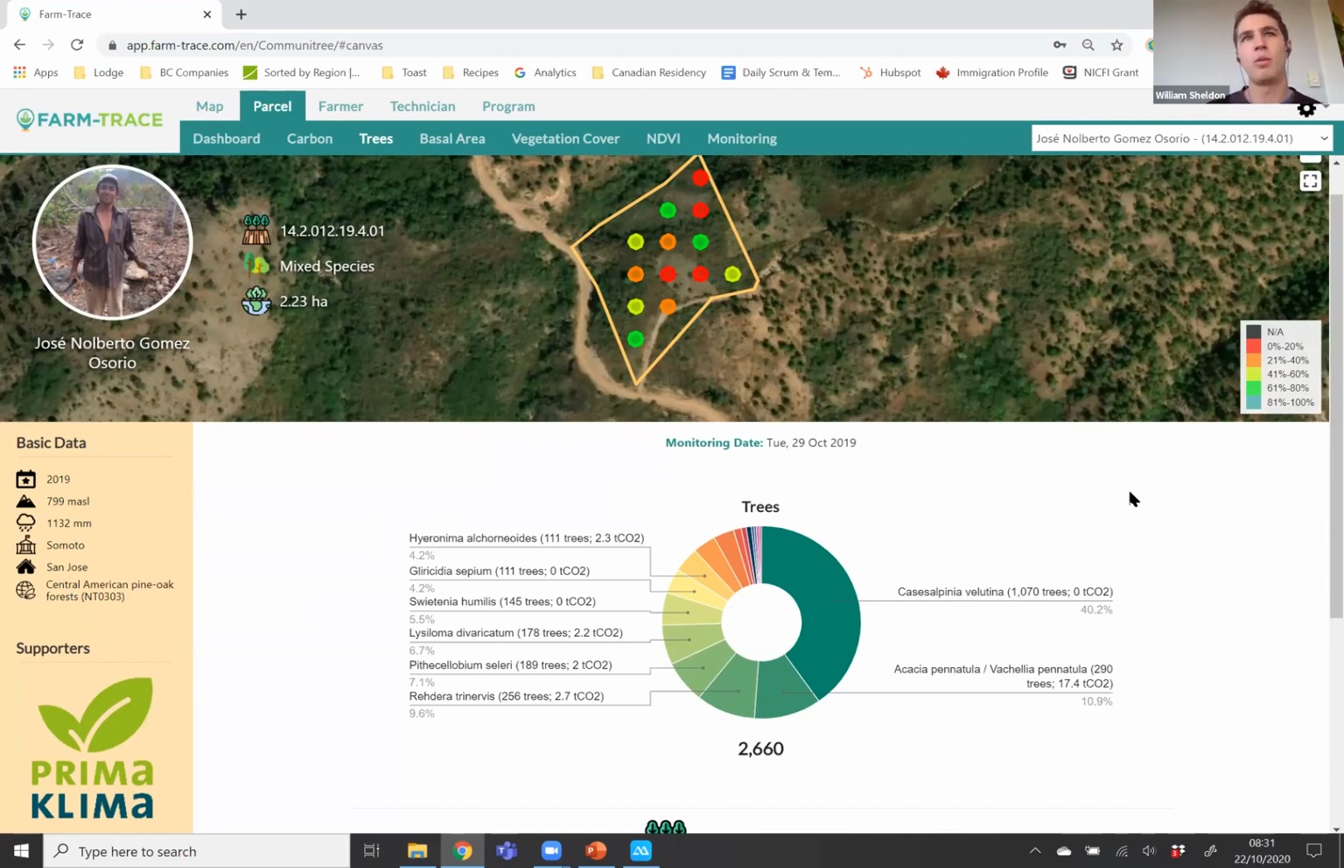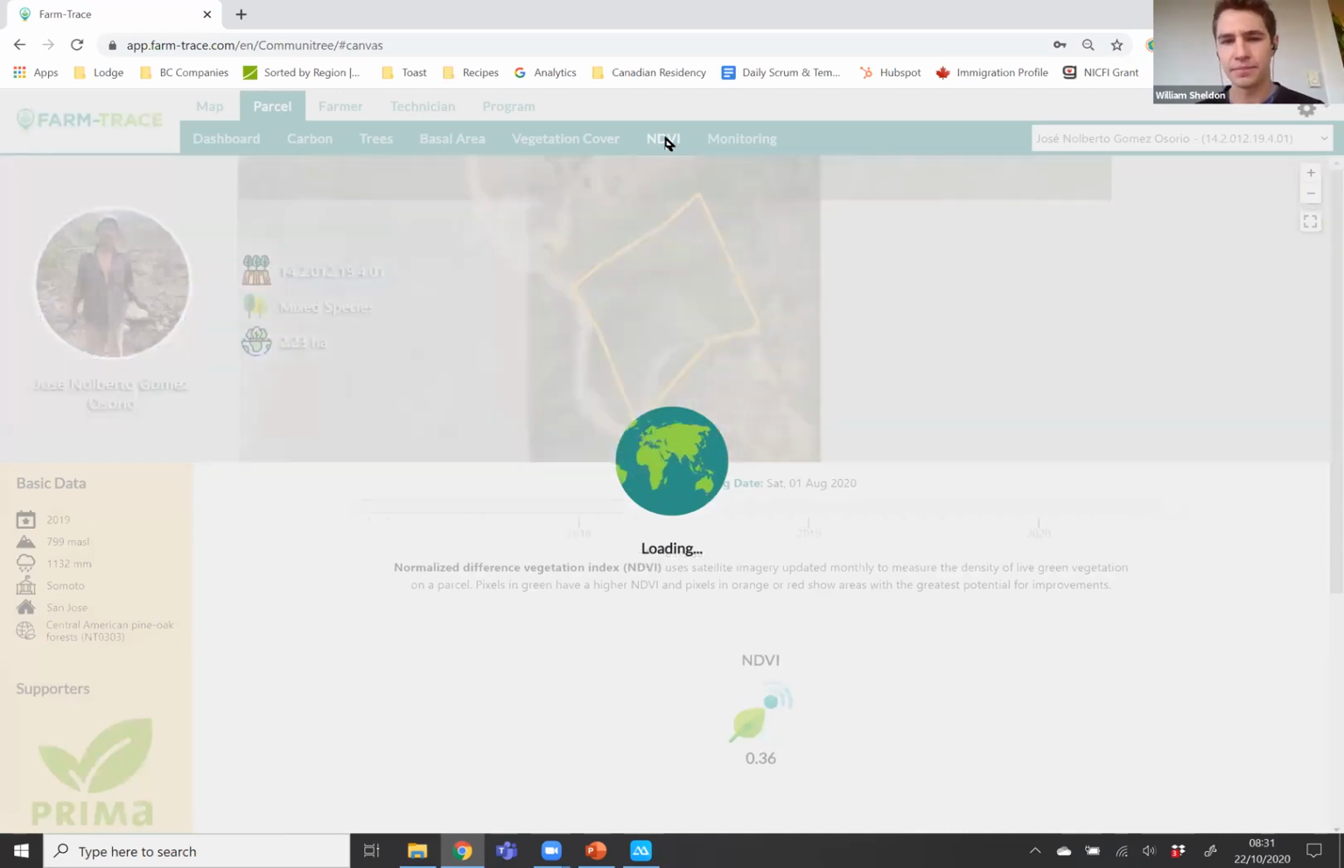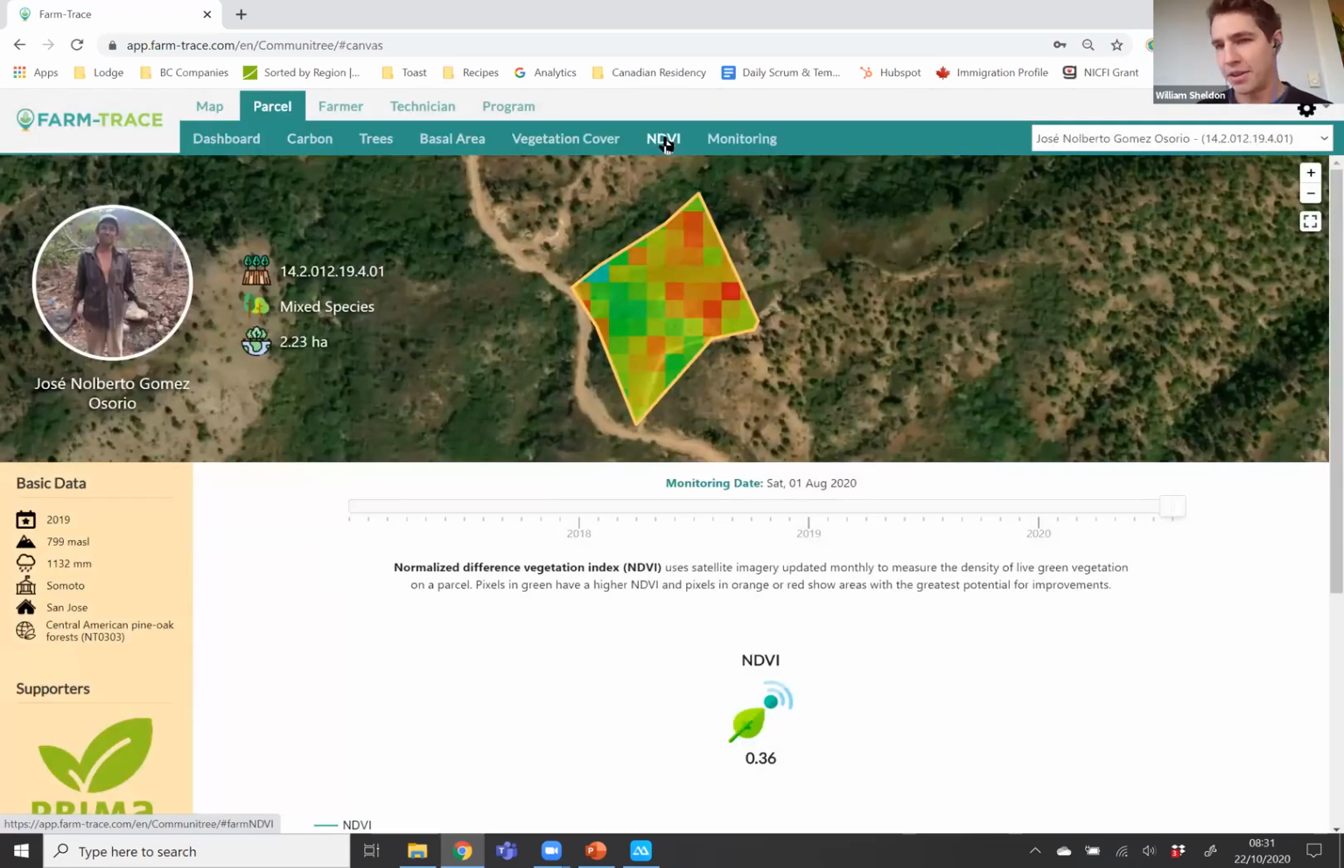Now, at the same time, when you map your parcel and connect it to FarmTrace, we automatically are gathering satellite imagery for it. And an example of this is NDVI. This is imagery that we are not processing, but it's just to demonstrate how we're bringing in that satellite imagery. NDVI is simply a measure of green of the parcel. It's not necessarily saying whether there are trees or not. It's just saying where is there green vegetation and where is there not green vegetation. And so we're automatically bringing this information in the moment that the parcel is mapped.